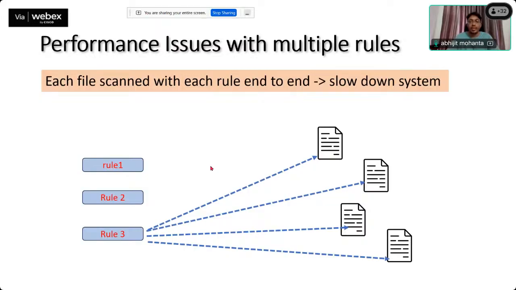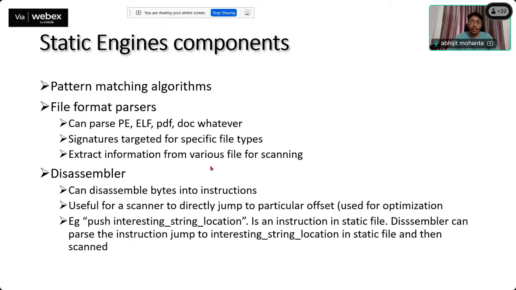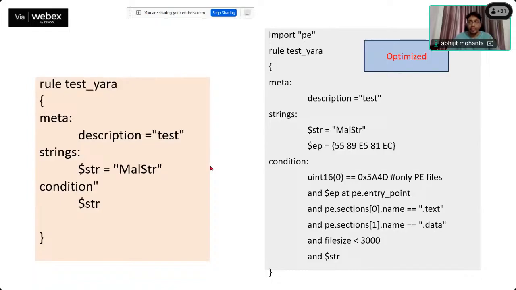So you have to limit the amount of scanning for each file and the number of files to scan. You should limit it, otherwise it will slow down the system practically. So how is this performance increased? This performance can be increased by using the knowledge of file formats. And after that, it should have dissimilar components, pattern matching algorithms and all these things. So file format and all these things are used for the scanning.